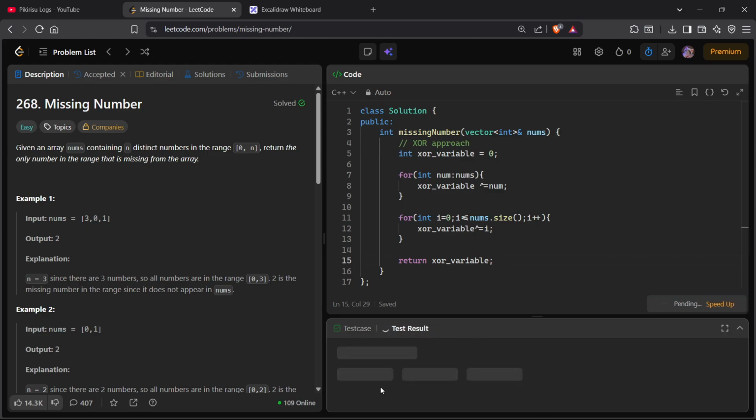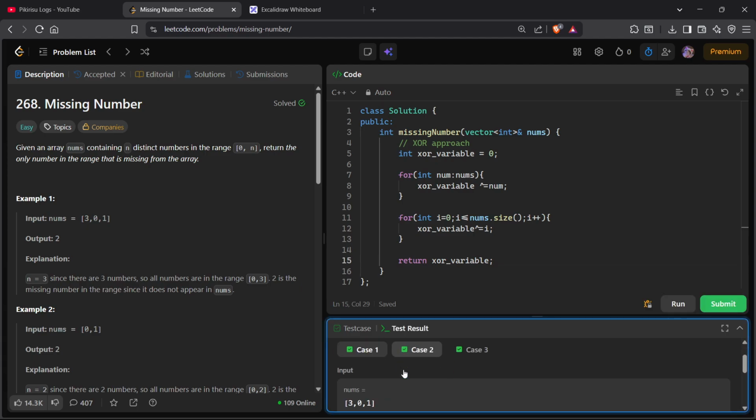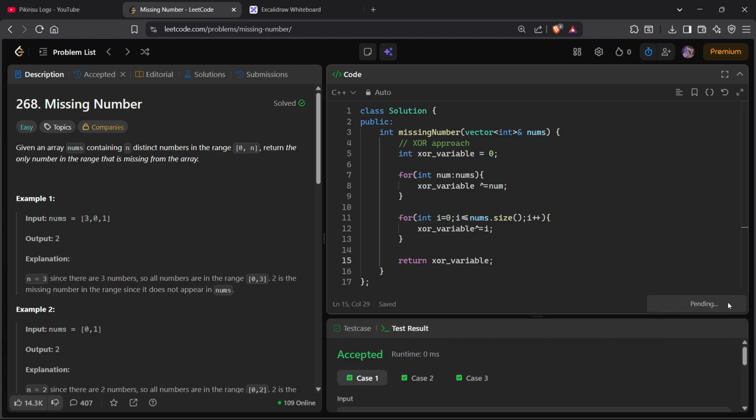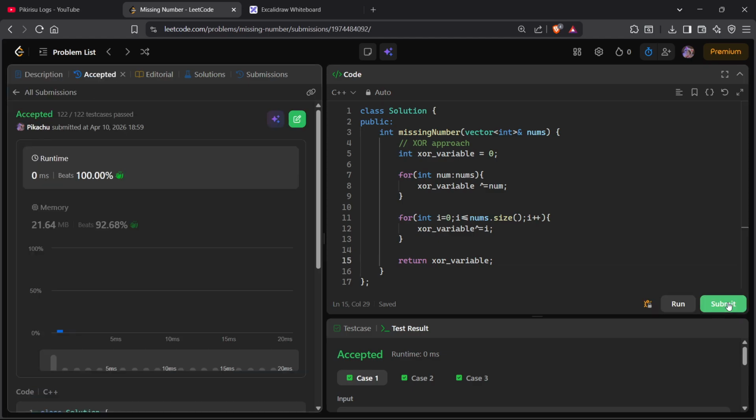Yeah, that was from the previous approach. We have passed all the test cases. Let's submit this one. And yeah, we have completed this one. We have good time and space, although that doesn't matter here. So we have solved this question with almost 5 approaches. This was a good question.